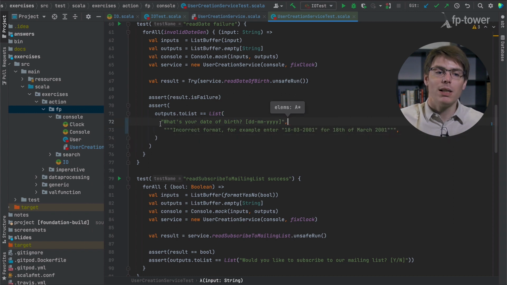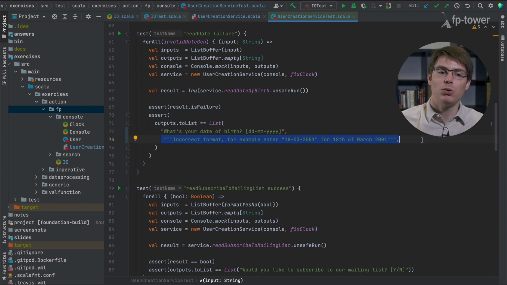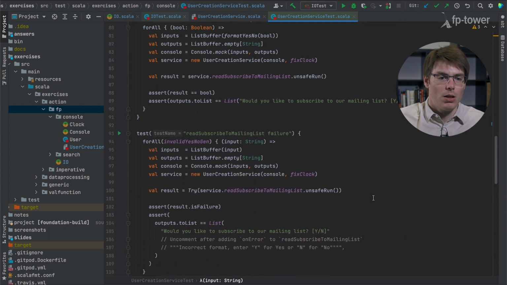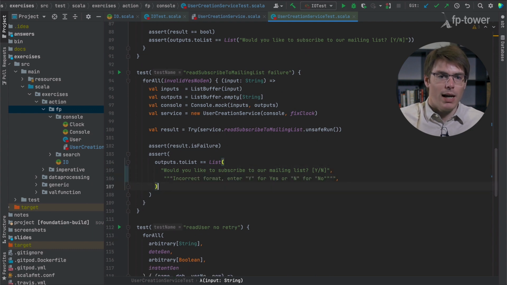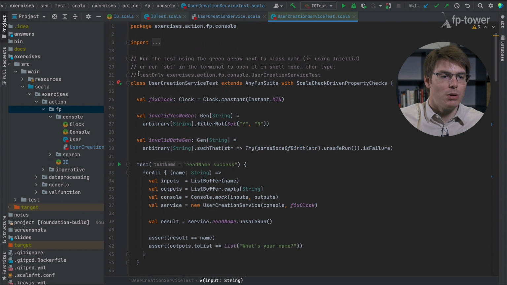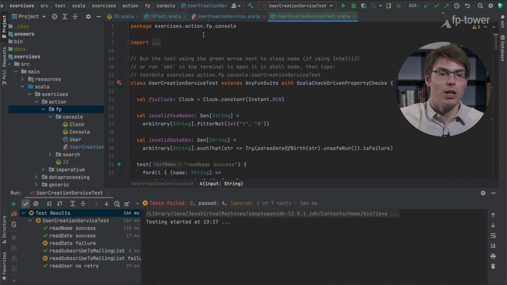So at the moment, the output list of read date failure in this case will only output the question, but it didn't output this error message. So now we want to change the test so that we verify that we do actually output the right error message. So you need to update also this line here. And now if we rerun this test, so if we rerun user creation service, it should fail because we haven't implemented this error handling logic.